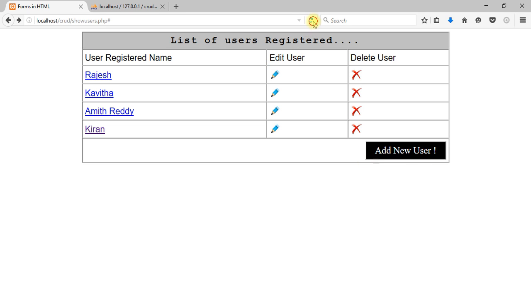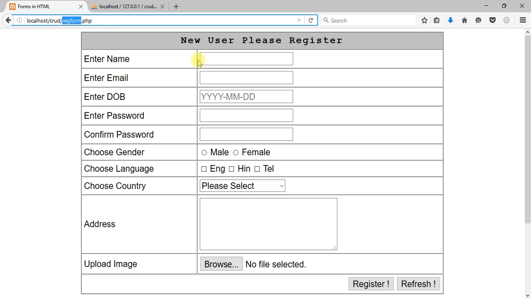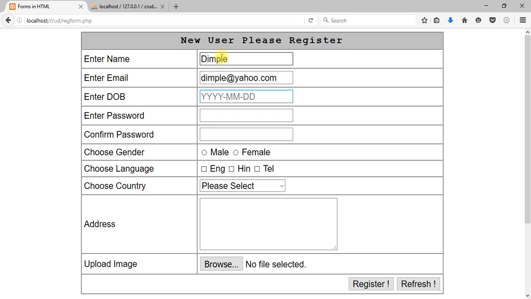So let's try to refresh. Okay, so let's refresh one more time. Now click on add new user. You're in rich form. Let's try to add one more details. I'm going to add Dimple, and I'm going to say dimple at yahoo.com. And I'm going to put down something like date of birth.